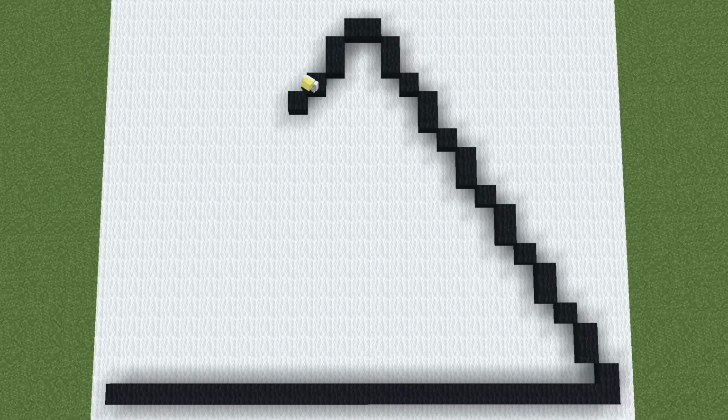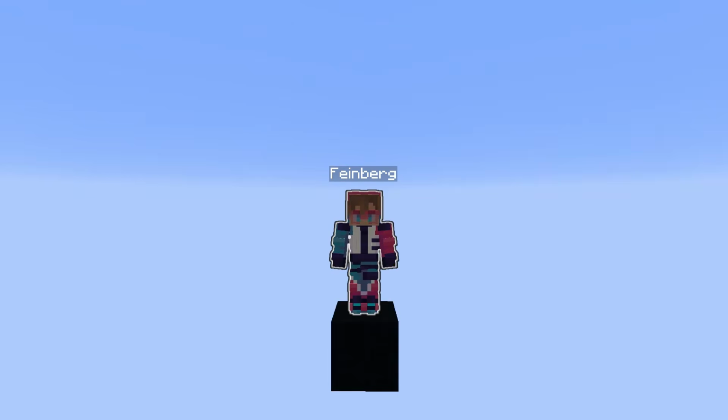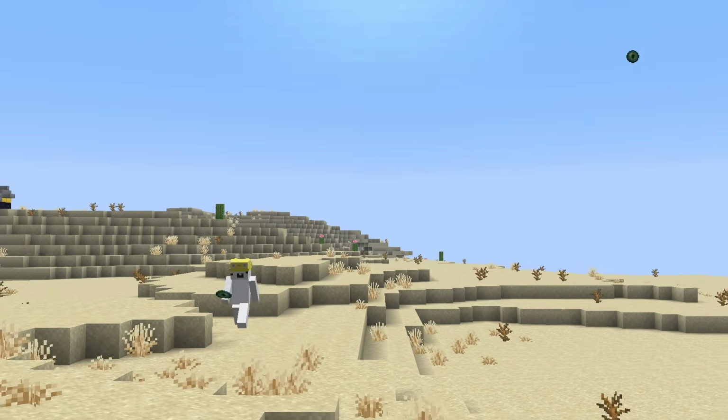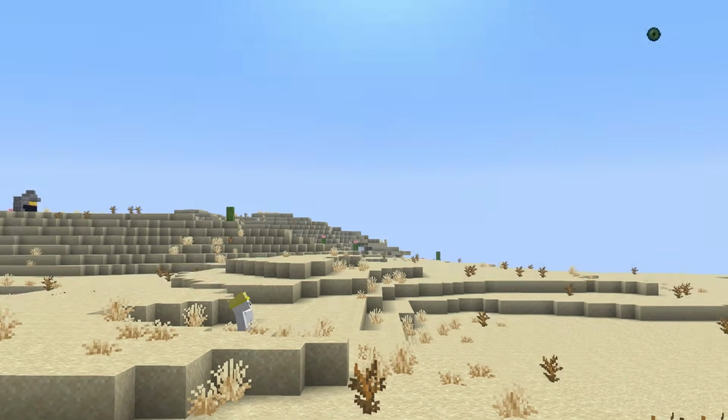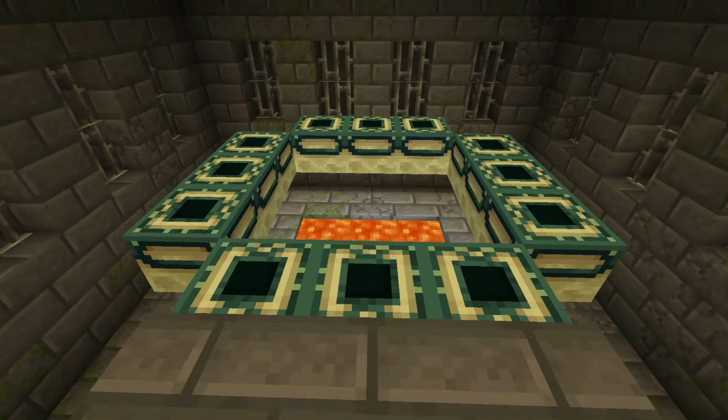The triangulation method is a technique used by speedrunners in which the player throws an eye of ender at one location followed by another in order to precisely pinpoint the location of the stronghold.